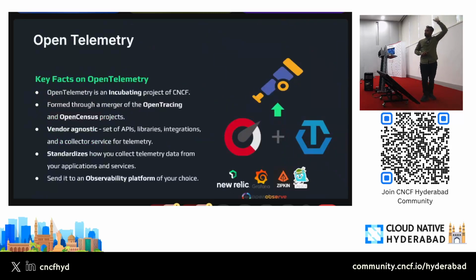Just a brief background of how it came into existence. There were two famous projects, OpenTracing and OpenCensus, before 2019. One was built at Twitter, another was Google's child. Both of these projects were clubbed together and formed as OpenTelemetry and donated to the Linux Foundation, which is now known as OpenTelemetry. I'll not get into the details of that.